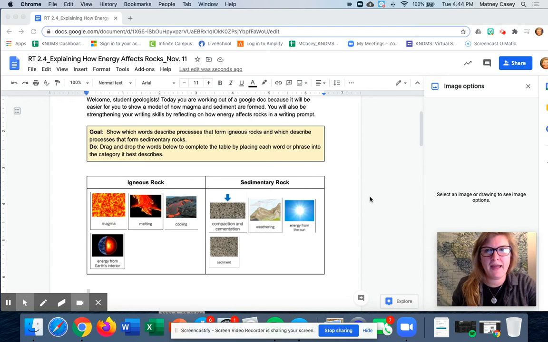All right, welcome back. We are wrapping up the end of our chapter 2 for our rock transformations unit. If you completed the warm-up activity correctly, it should look similar to what you have on your screen. You should have dragged and dropped the different things that relate to a sedimentary rock, which is sediment has to eventually be formed by the process of weathering. Sediment then is compacted and cemented, and all of that is driven by energy from the sun.